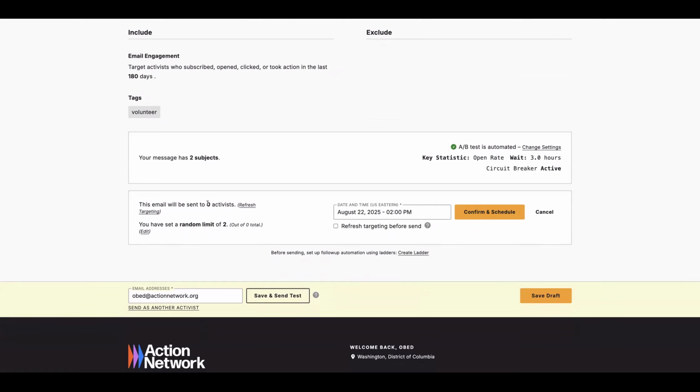you'll notice, it looks like it's going to no one on my list, which is fine for today. But you'll notice that it does have a set number right here. If you do not refresh before targeting, then only the current audience will receive this. So let's say, let's schedule this out for next week.